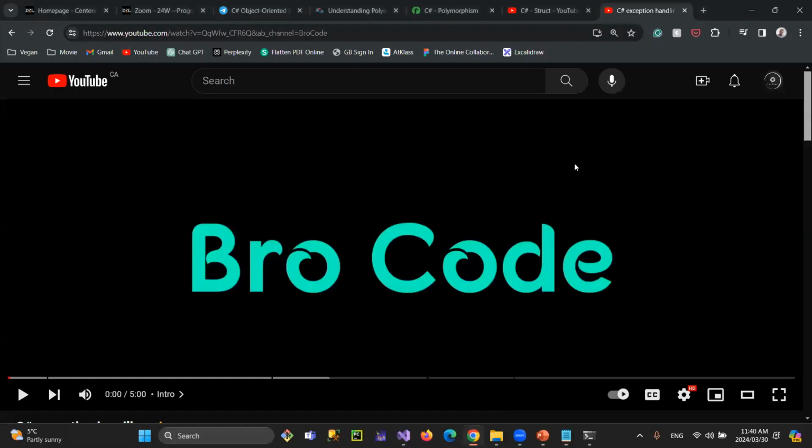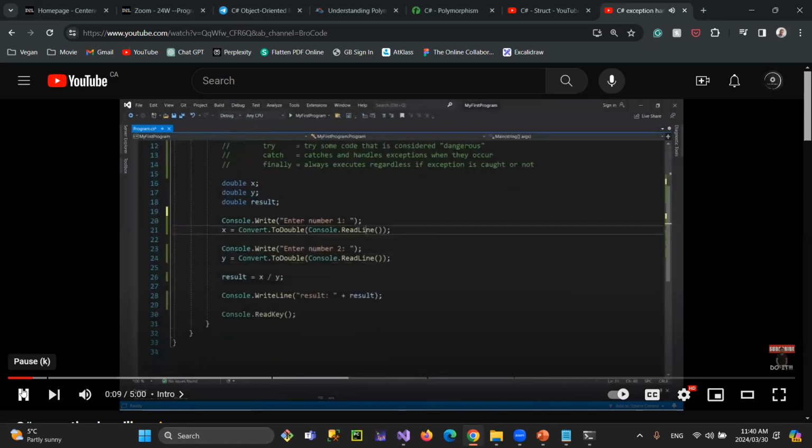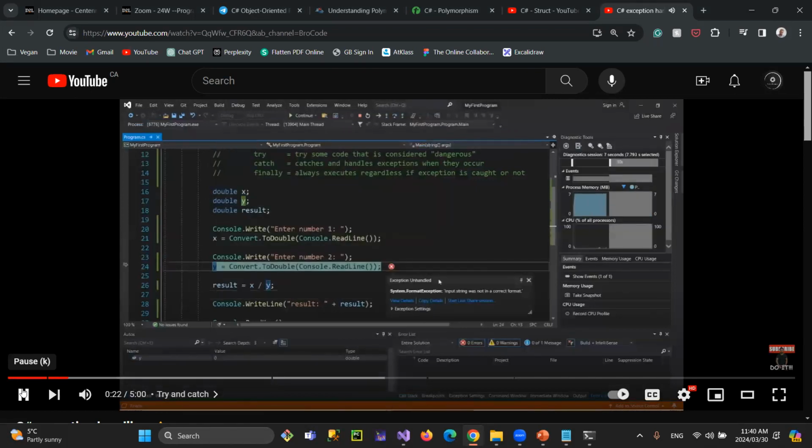and that part is nothing but, again, our beloved Bro Code. Well, it looks like we're on exceptions today. An exception is an error that occurs during execution. So here's an example. I have a small program where we will ask a user to type in two numbers, divide those numbers, then display the result. So what if I type in something that's not a number? I would like to divide the number 5 by the word pizza. We'll encounter an exception, and this interrupts our program. We encountered a format exception. Input string was not in the correct format.